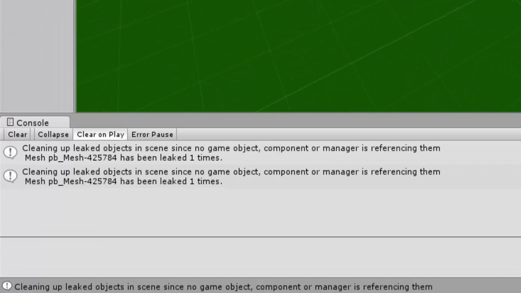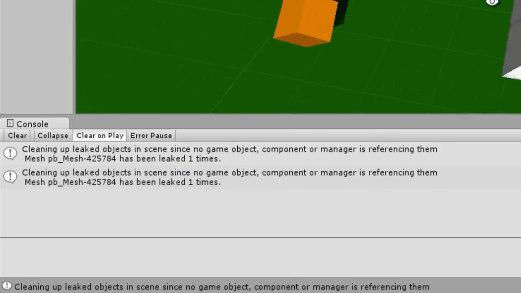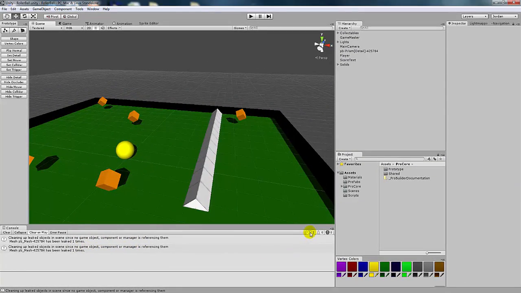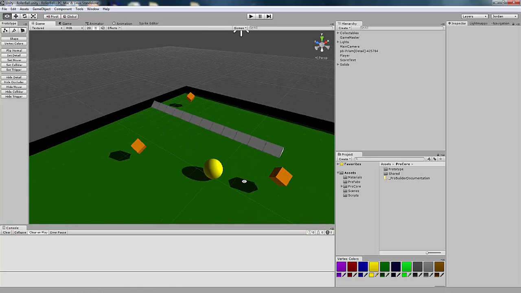While I was editing the object, we got this little message down here that says it's cleaning up leaked objects. Whenever you use a prototype object, sometimes some of the components or meshes, when you change the shape of the object, gets leaked, so to speak, meaning that it's no longer being used, so the game cleans it up. Every time you manipulate an object, sometimes you'll get this message. Notice it's just a debug message, so just hit clear and you can get rid of those messages.